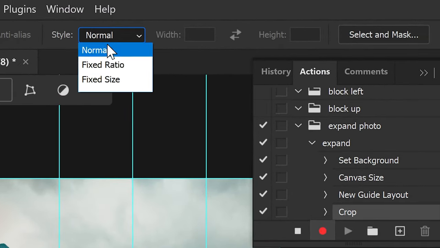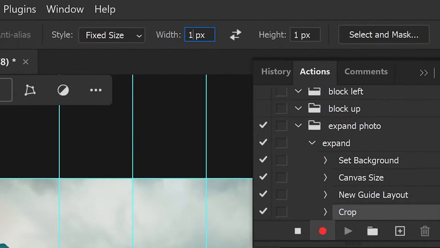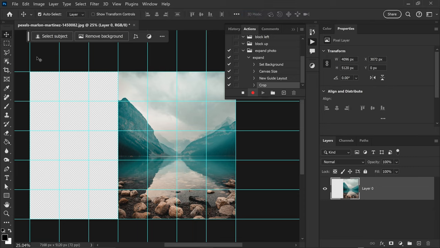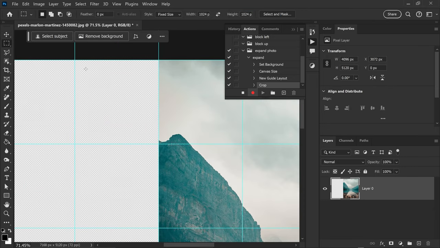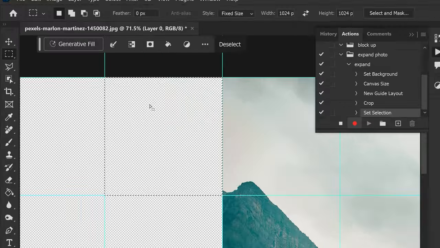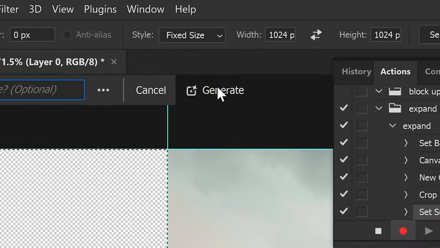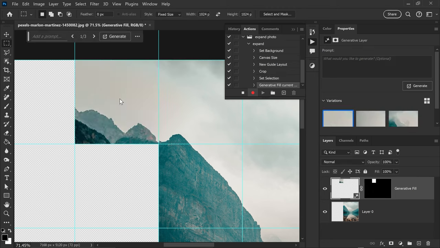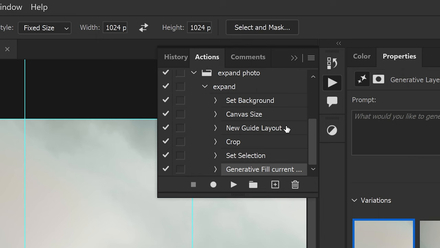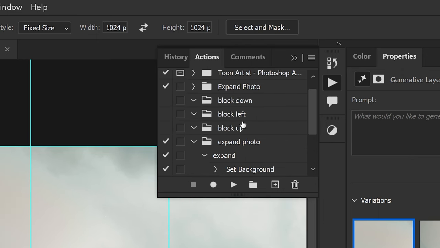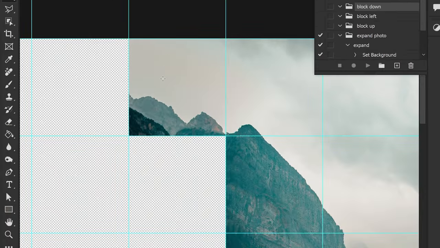We're just going to switch it to Fixed Size, and you want to set this one to 1024 by 1024. Now, what this will do is give us the ability to left click and create ourselves a perfectly even cube or box. From here, we can go to Generative Fill and then click on Generate. Now that you've got yourself the very first block, we're going to press Stop on the main action. And then we're going to scroll up and focus on the Block Down sub action. We're going to create a sub action which will tell this block to move down and then generate the next block.